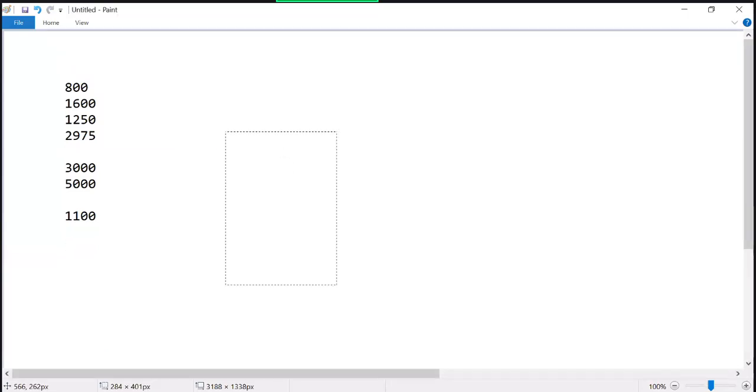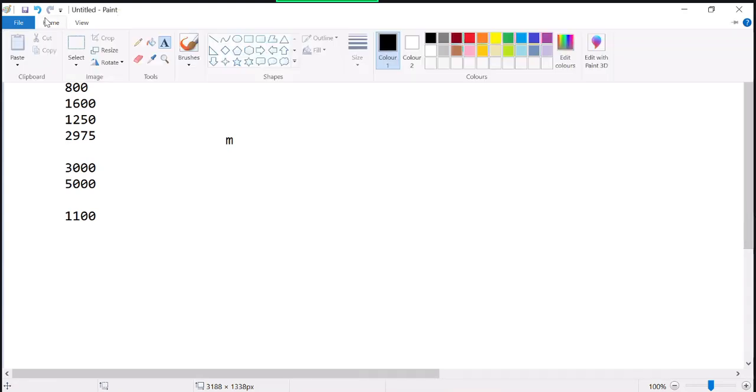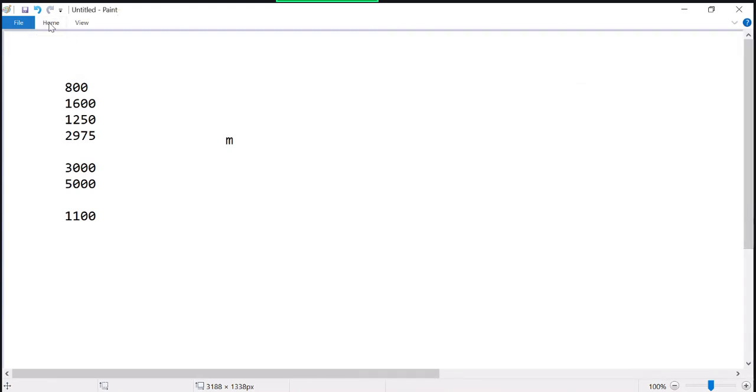Take a variable M. Get the first salary. Assign the first salary to M. Initialize M with the first salary.